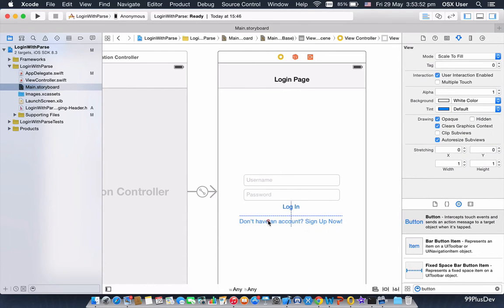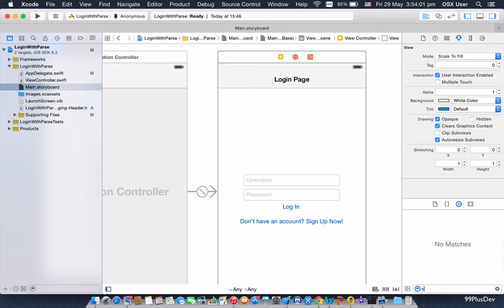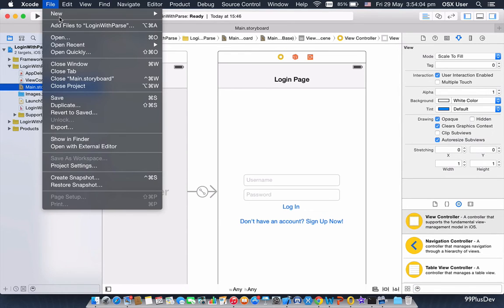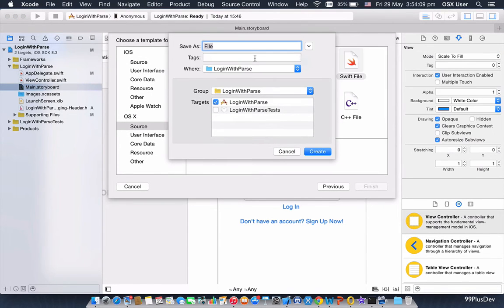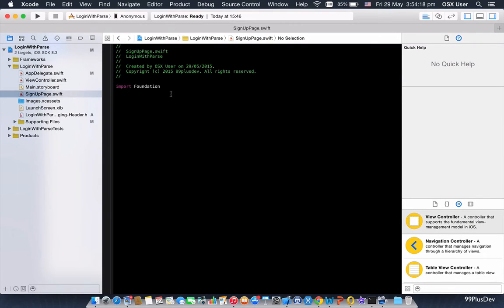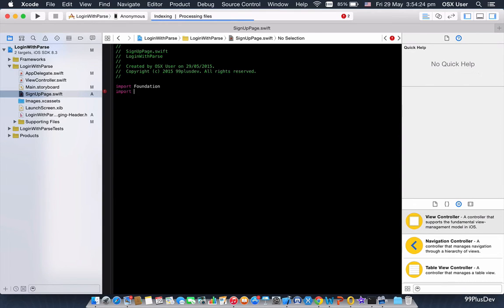Alright, I'm going to create another view controller. Just click on File, New, File. This is going to be a Swift file. Just call it Sign Up Page. Click on Next. Class. First of all, we need to import UIKit, so you can set our class to SignUpPage.